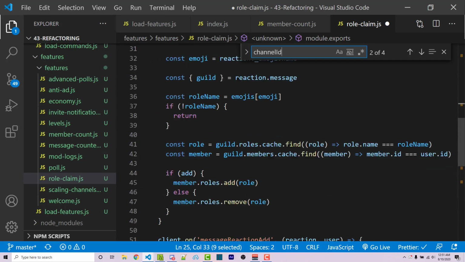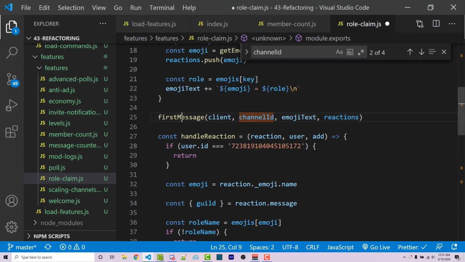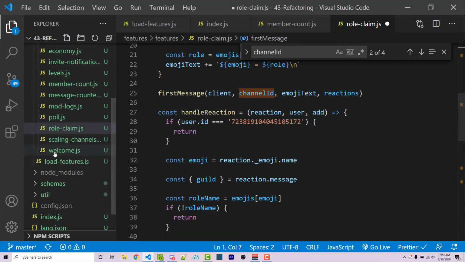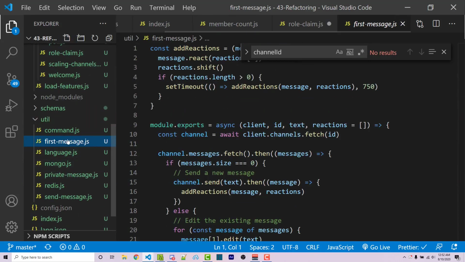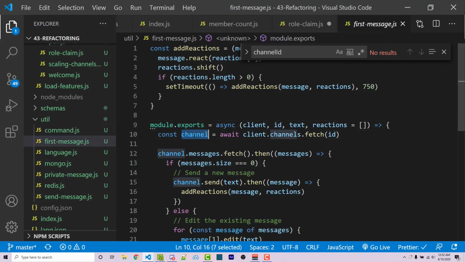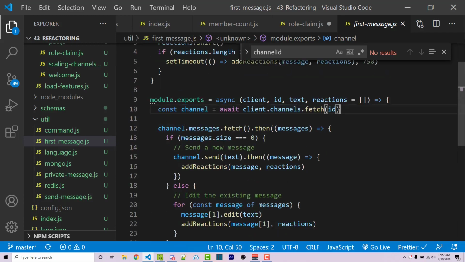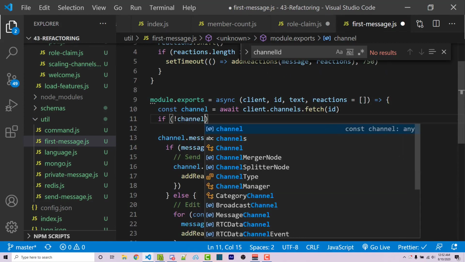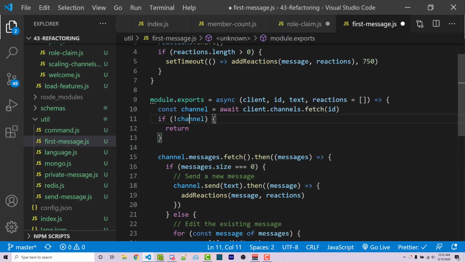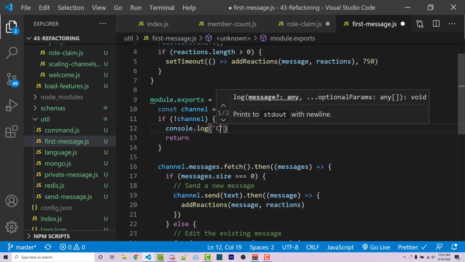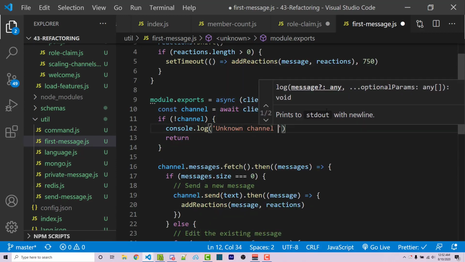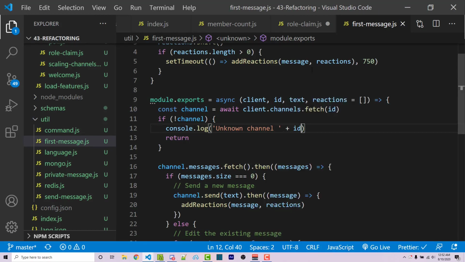So scrolling through, it seems like we are passing in the channel ID into first message. So if I actually go into my utility folder and I open that, we see that we have an ID right here. Now we're getting access to a channel, but we're never checking to see if that channel actually exists. So I could say if not channel, return. I can also add a console.log here saying unknown channel, and then I'm just going to append the actual ID. Then I can save this.